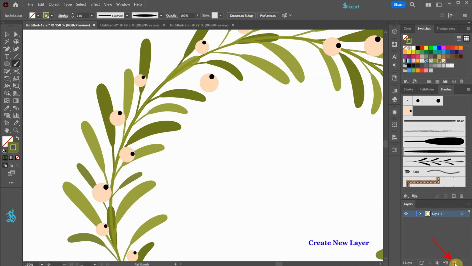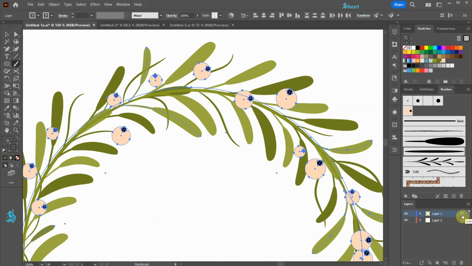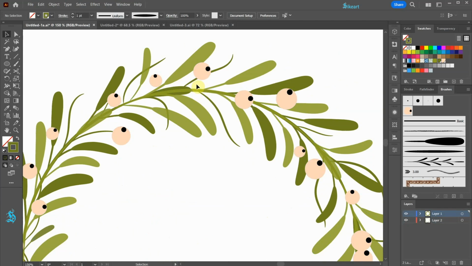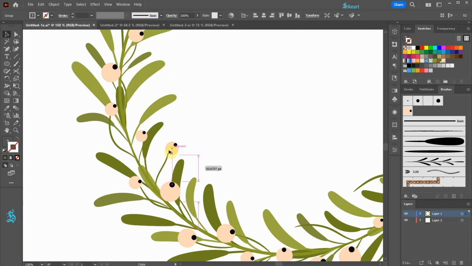Let's create a new layer and bring it to the bottom. Lock layer 1 and select layer 2. And create more stems. If you wish, select a particular berry, change its position or rotation. Now do the same with the other berries to get a look you desire.